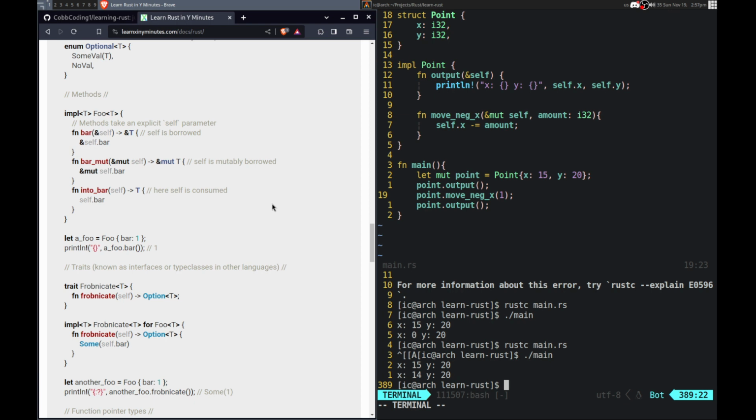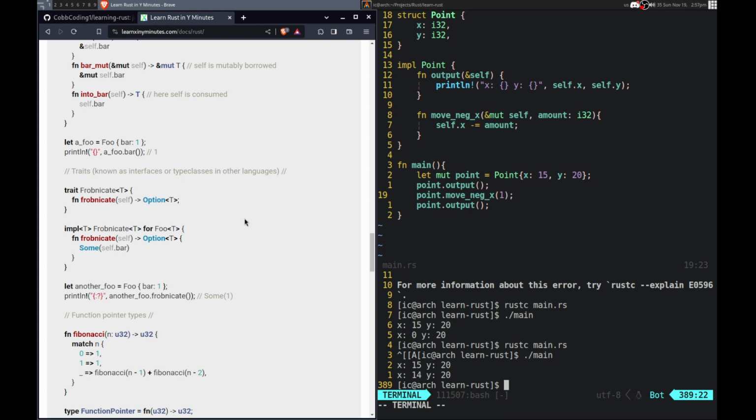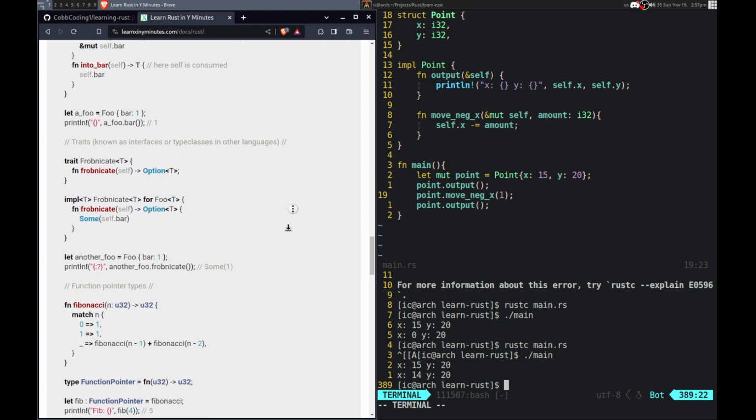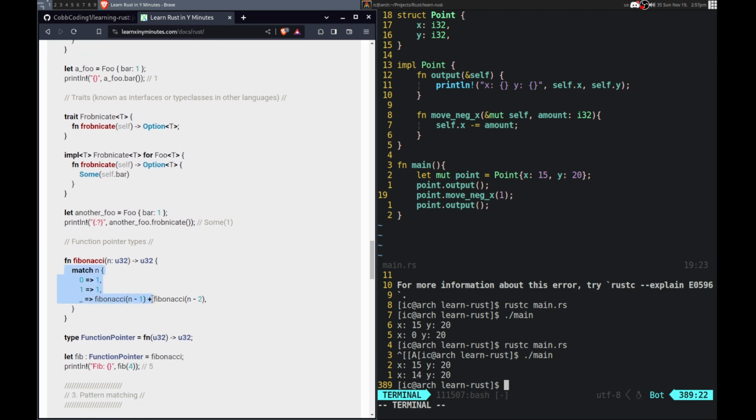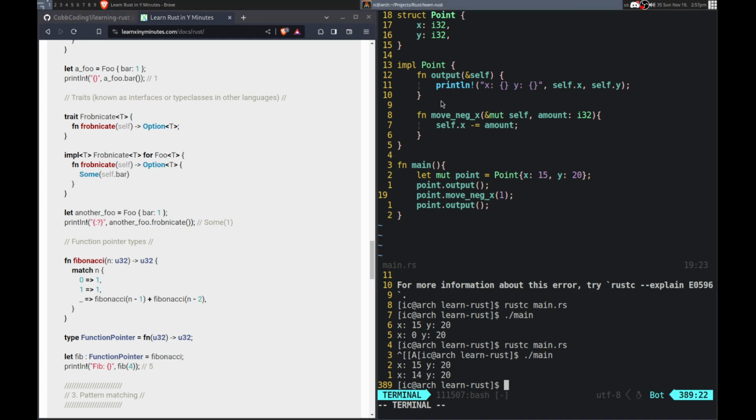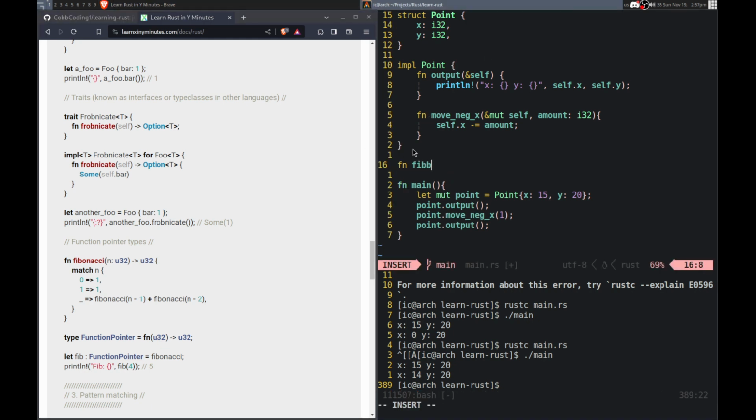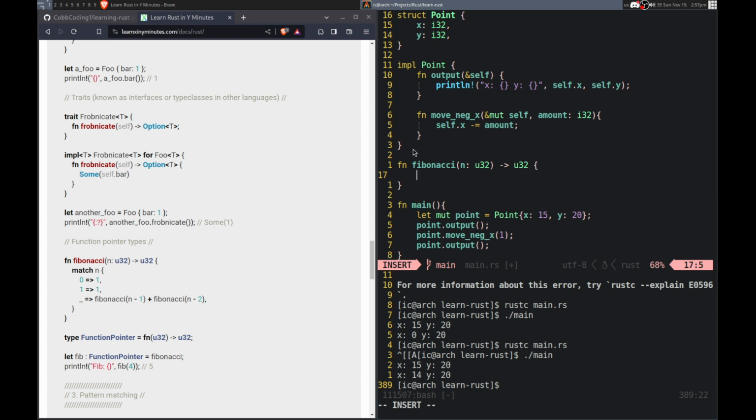Interfaces or type classes. Okay. Fibonacci. Okay, so like pattern matching. Or is it more like a switch case? Let me try that. Function Fibonacci. I can never spell it. And just the n number inside. Okay. Alright.